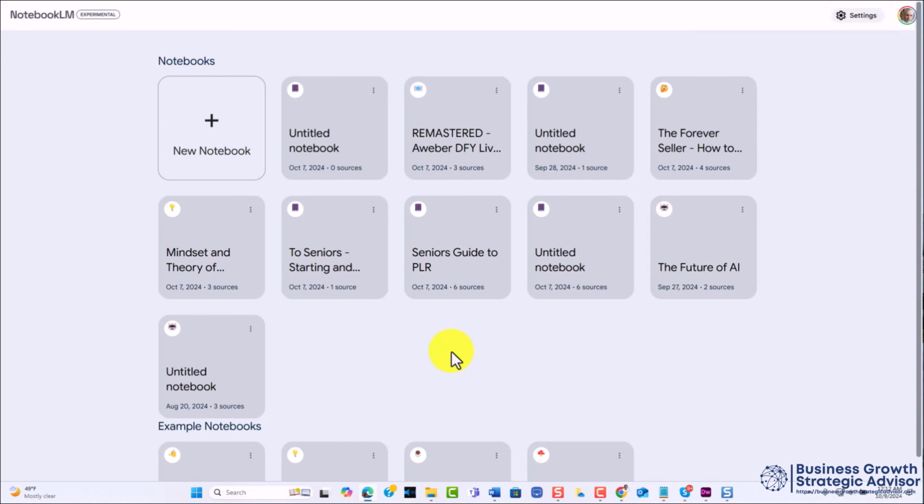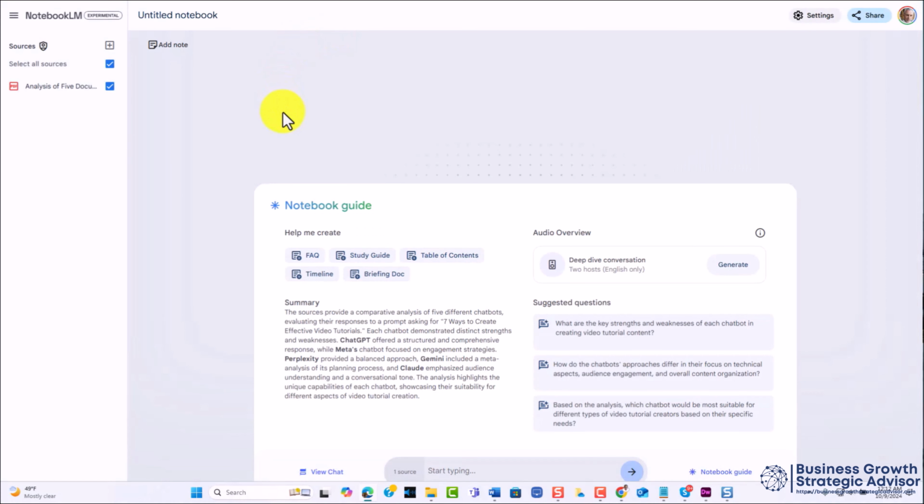Once we get the analysis from all of the chatbots, we're going to upload that analysis to NotebookLM. And we're going to use this as our meta-analysis for all of our documents. Now, the meta-analysis is a process that you can modify, but NotebookLM is a good AI in order to synthesize your research and your analysis.